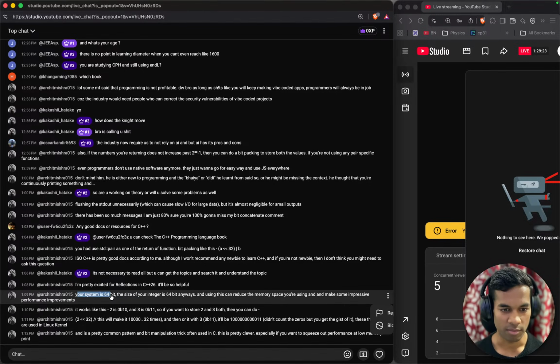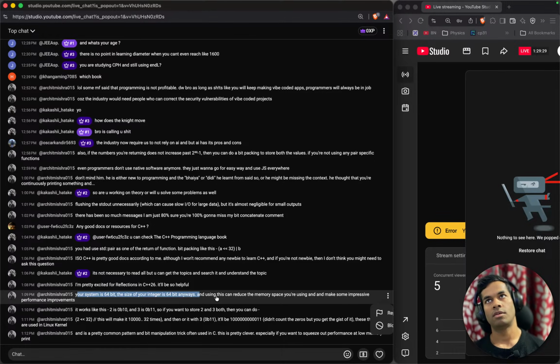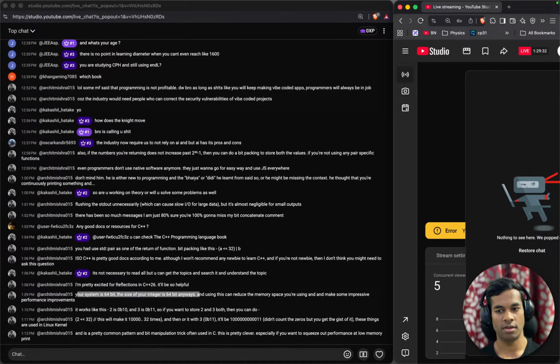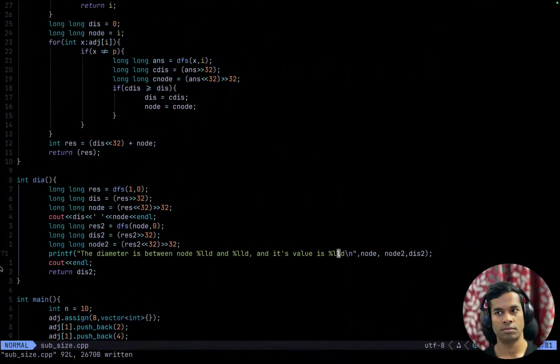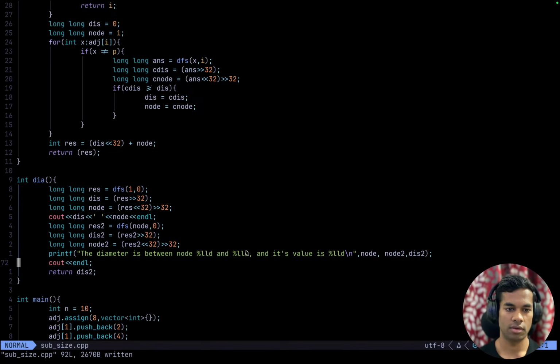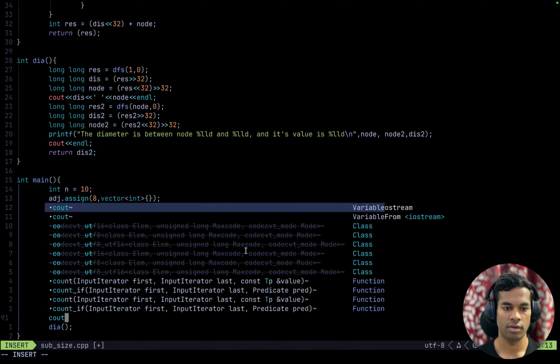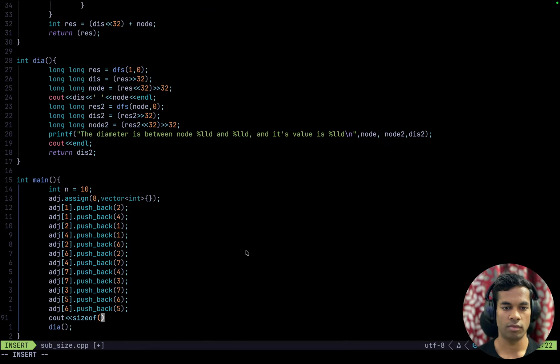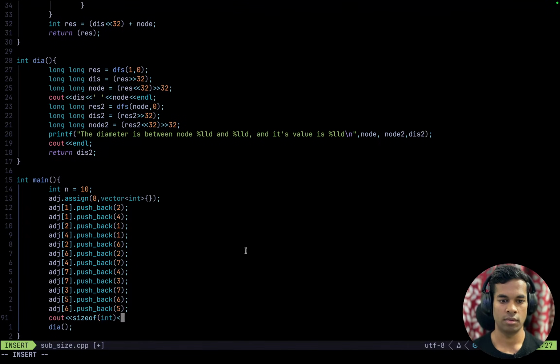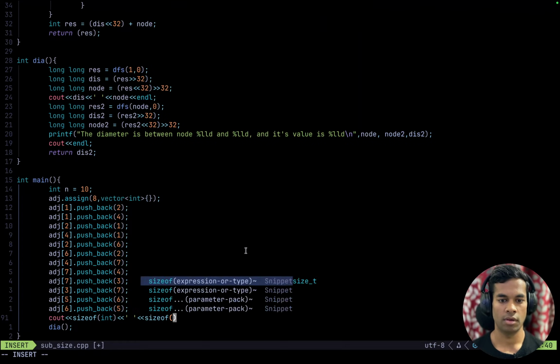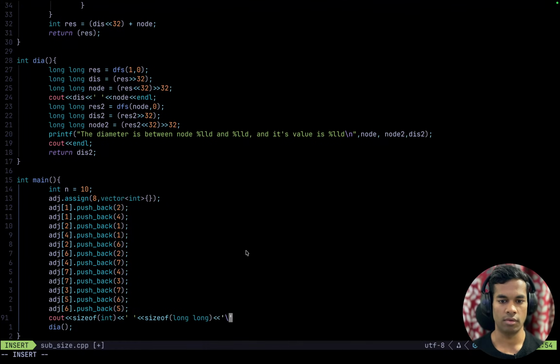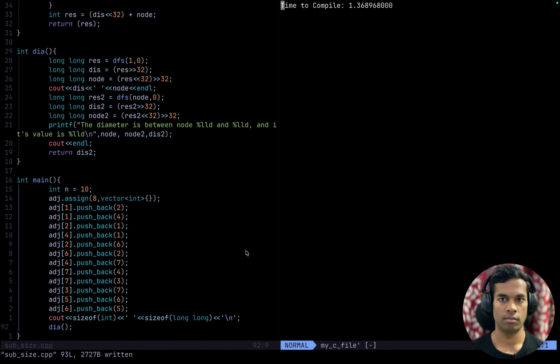The system is 64-bit, yes, mine is. The size of your integer is 64-bit. Is it? No. Maybe at the language level, size of the integer is 64 bits. Size of int, size of long. Will this work? That does work.